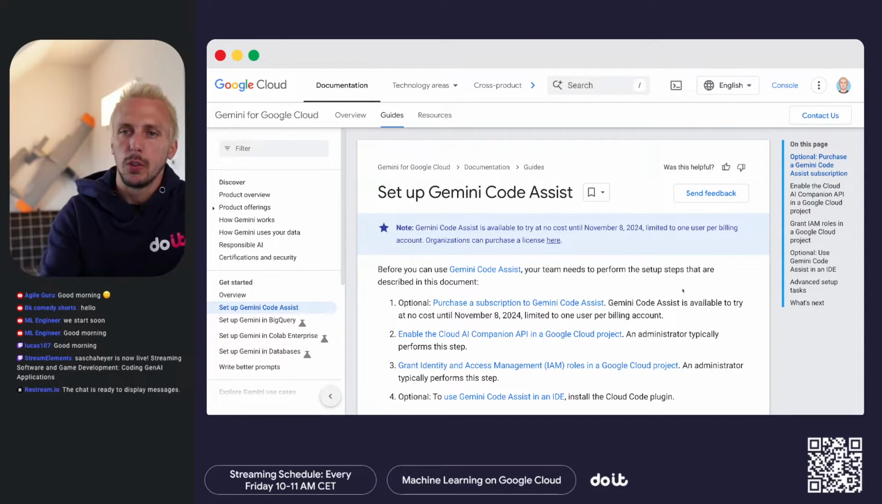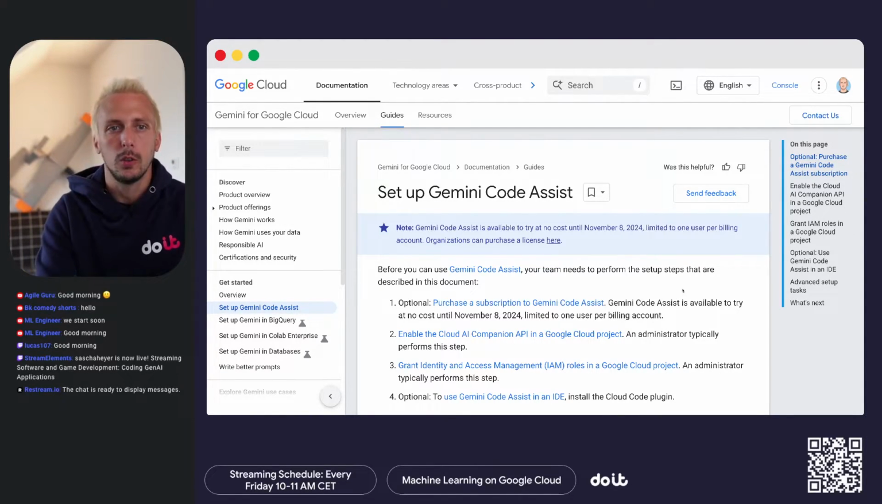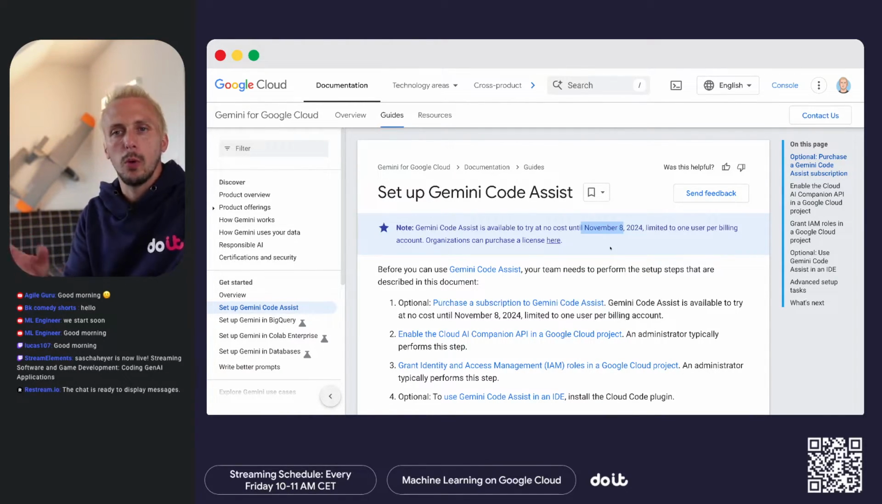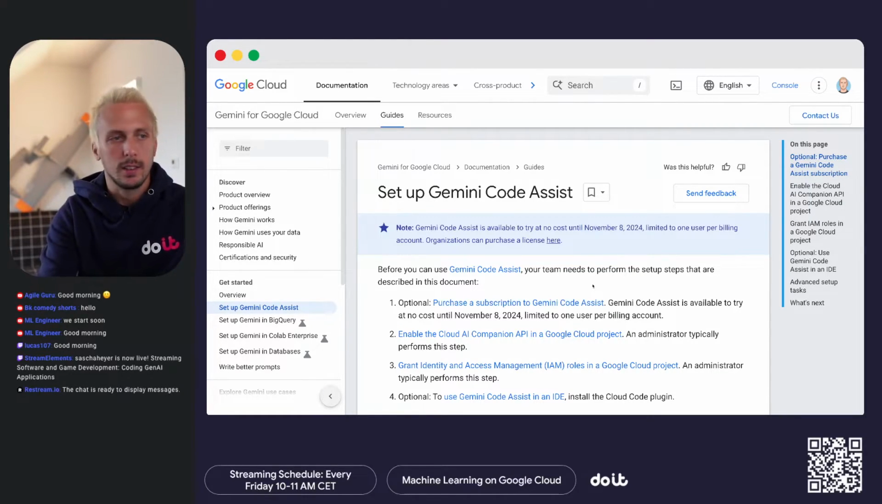And today we set this up, we give this a try, we log into Gemini Code Assist and see how we can use it, what kind of things it can do, how good it is, and hopefully by the end of the day you can set it up yourself. And one thing I want to mention, it's still free to use, so you can use Gemini Code Assist until November 8. You can see in the documentation, for free, at least for one person per billing account. So if you want to give this a try, it's still free. You don't need to pay almost until the end of the year, which is great. And with that, let's get started.